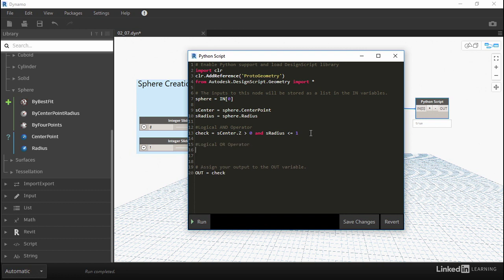And let's check if the sphere center is less than 6 or the sphere radius does not equal 1. So check equals sCenter.Z less than 6 or sRadius does not equal 1. With this operation, we know that the center is not less than 6. It's actually 8, so this will be false. And the radius is 1, so this will also be false, meaning the OR operator should return a false. Let's hit run to see. Great, so we get false.